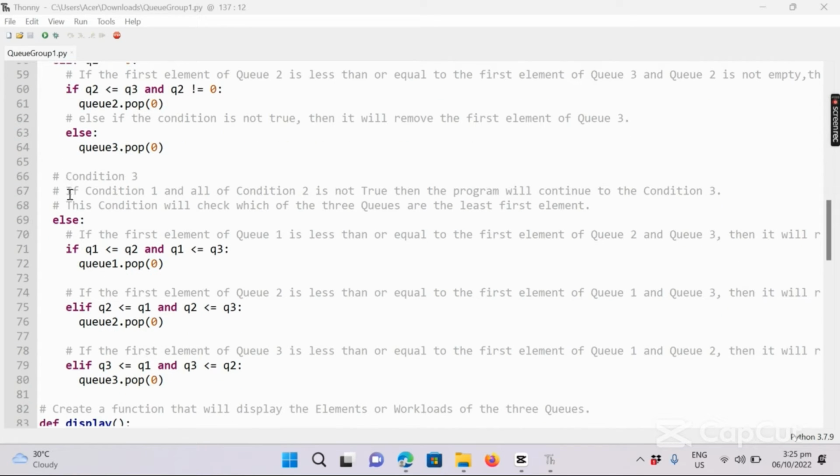And if condition 1 and all of condition 2 are not true, then the program will continue to condition 3. The purpose of this condition is to check which of the three queues has the least first element. If the first element of Q1 is less than or equal to Q2 and Q3, then it will remove the first element of Q1. Else, if Q2 is less than or equal to Q1 and Q3, then it will remove the first element of Q2.